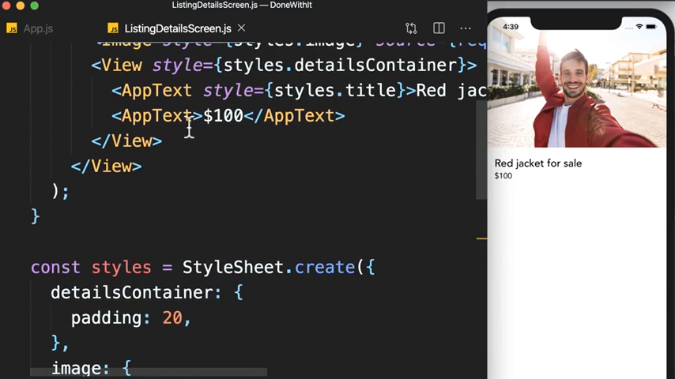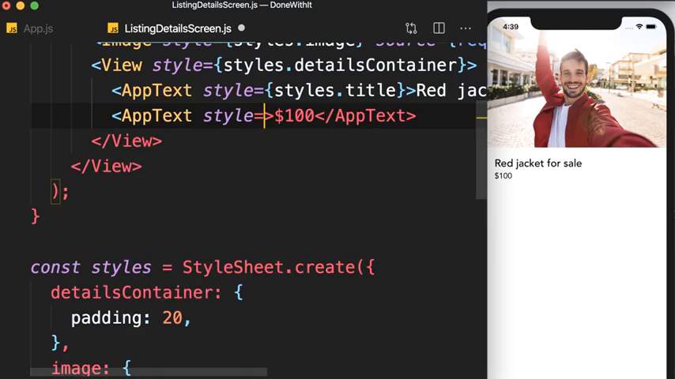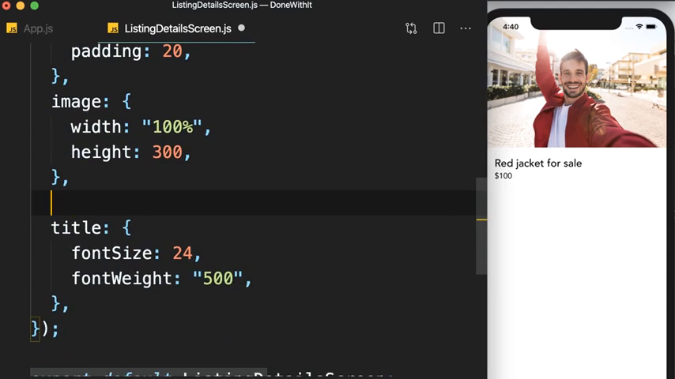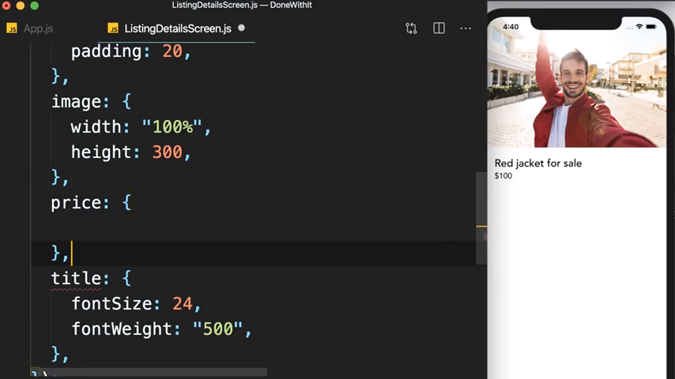So here we set style to styles.price. Now in this context, I'm using a very specific name like price as opposed to subtitle because this is not a reusable component. This is an entire screen. We're not going to reuse this somewhere else, okay? So let's stick with this name, price, and then define those styles here.